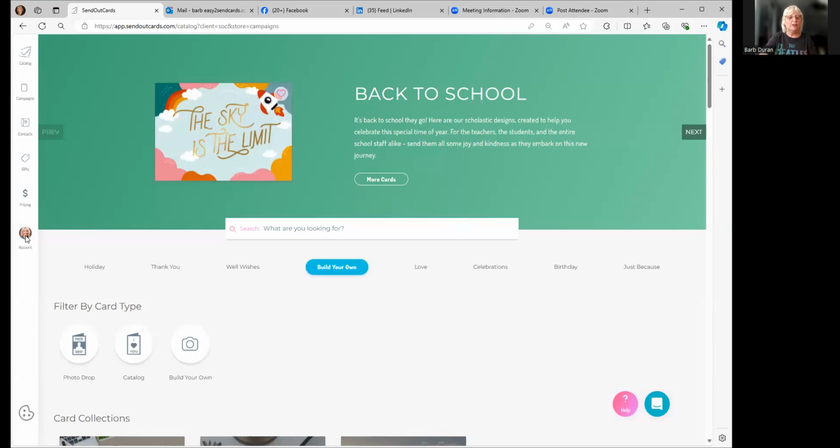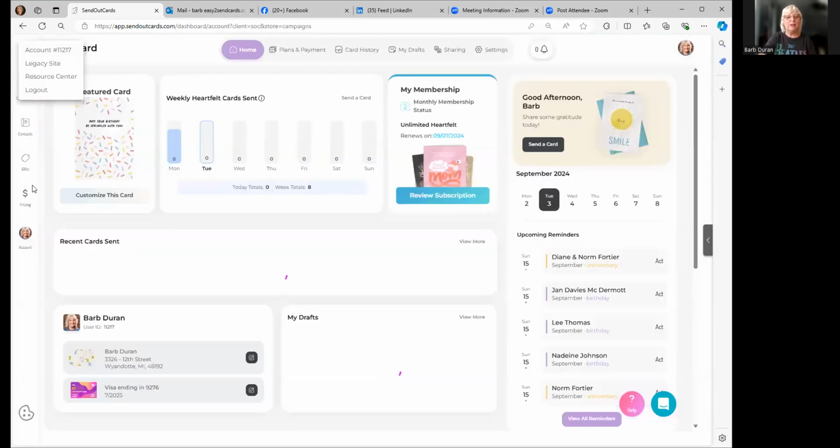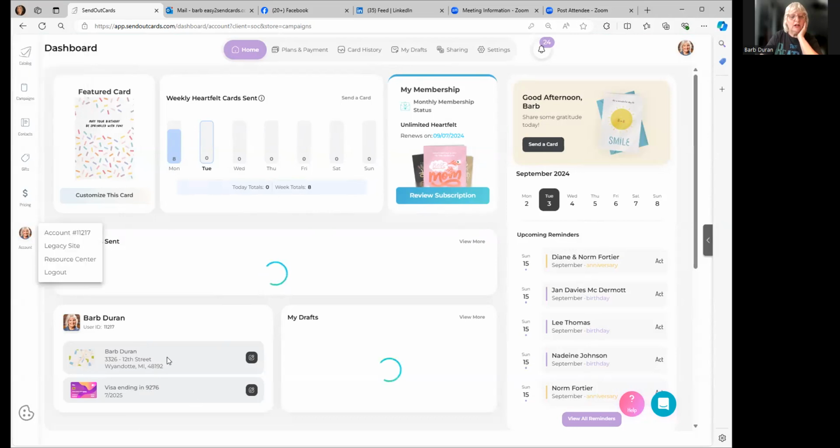When you log in, this is the screen you'll see. This is your main menu screen. It shows how many cards you sent and reminders, your membership that you're on, if you're on a subscription or solopreneur package or something. It'll have your credit card information, your return address information, etc.